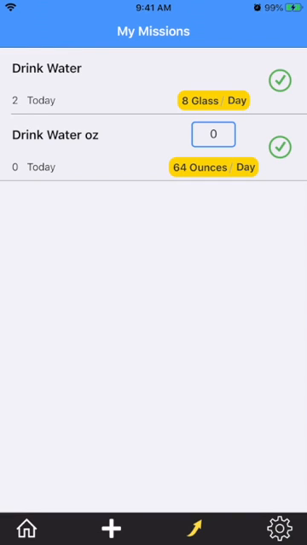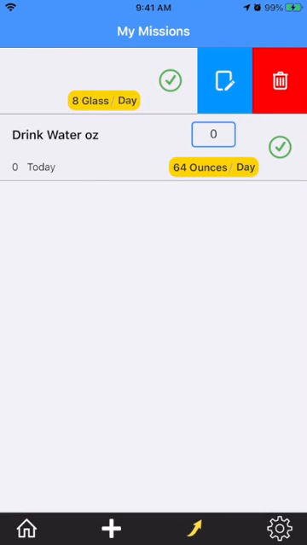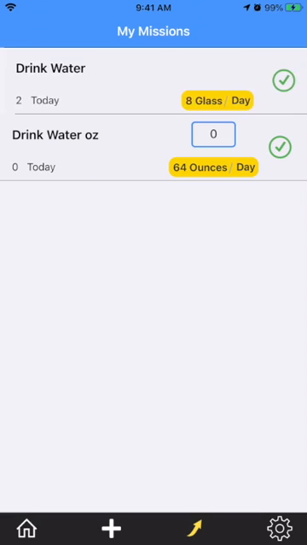We have 2 samples here, so you can see what it looks like when you have a checkmark type of mission or a record a value type of mission. And simply by swiping to the left, you can make changes to the mission by tapping on the blue rectangle. Let's start tracking our mission.